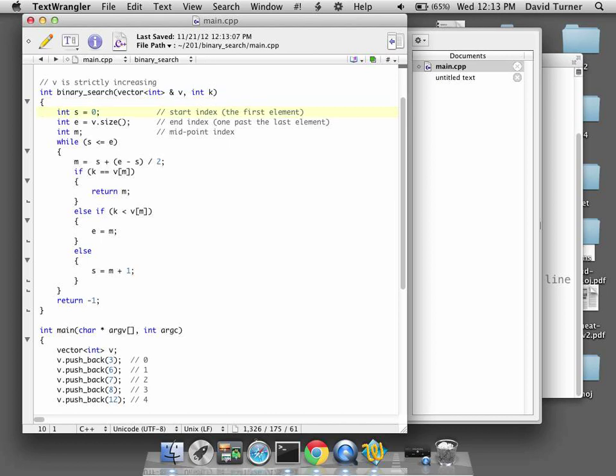Well, what we do is, it's like bookends. We've got 2 bookends, one on the left. We start all the way to the left, all the way to the right. So S is the start index, which is 0. That's all the way to the left. E is the end index. It's all the way to the right. But actually, what I'm going to do here is go 1 past the last position. So E is 1 past the last element.